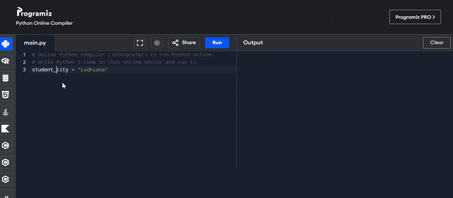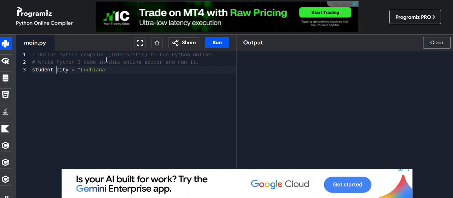This is also not the right way to write a variable name, as there is a spacing between student and city. Instead, you can either write it together like this, or if you want it to be clearer, as maybe in some variable names there are two or three words combined and it is not easy to read without spacing, then you can put underscores over there. This is fine.